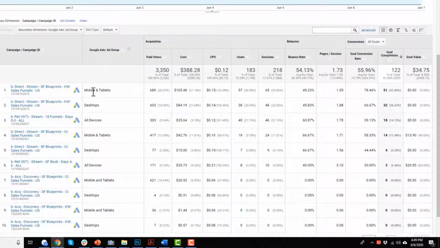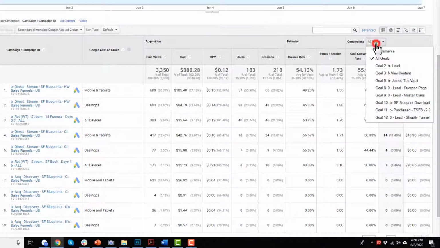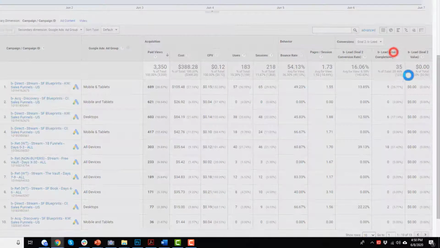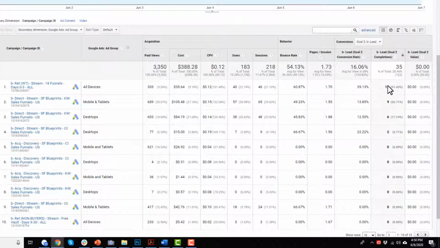So we're like, okay, this campaign and ad group has this many goals completed, or we could go ahead and filter and see how many leads it actually generated. So we could filter by leads. And now I know which campaign is bringing me the most leads and so on. So you can dive into your conversion objectives in a lot more detail using Google Analytics than you can in Google Ads.